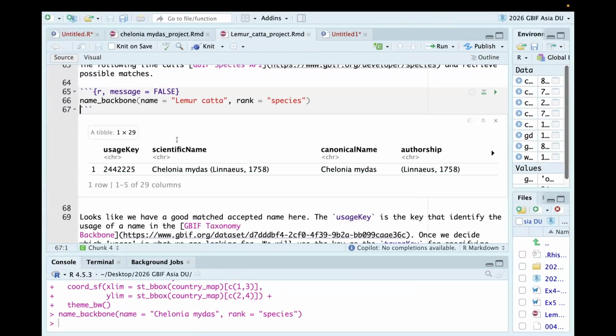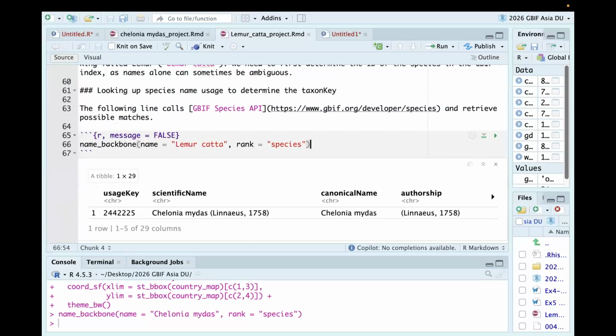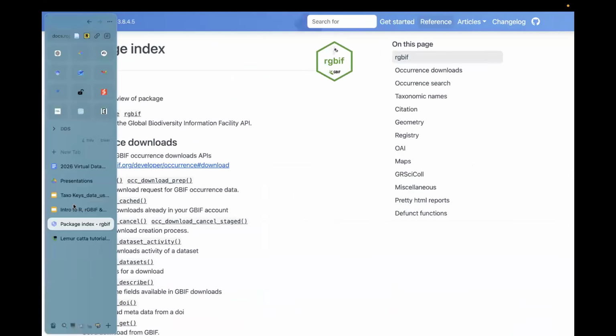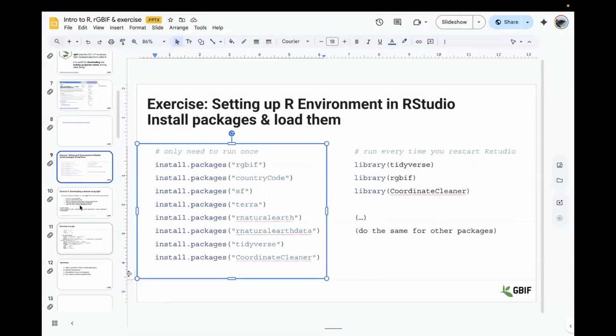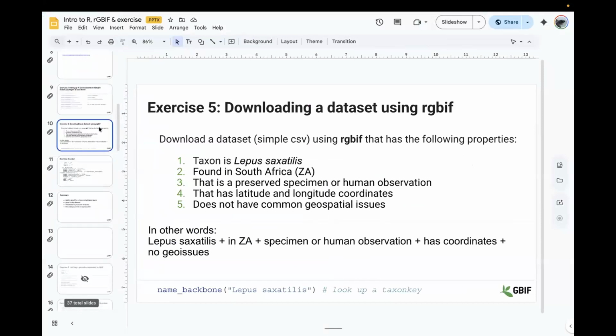How can I edit for multiple species in multiple countries? Okay, wait, hold on. Do we have an additional exercise for this part? Okay, here we have an exercise over here. Please look at my screen. This is the part where I will let you try to do it yourself.